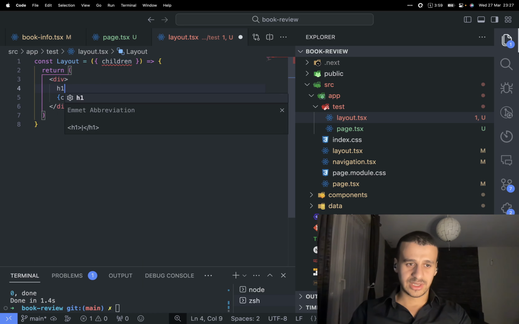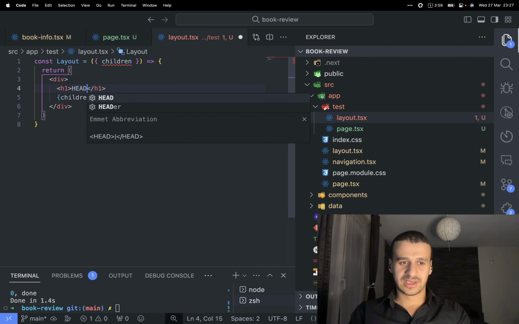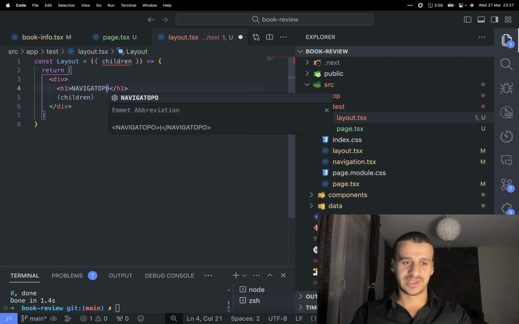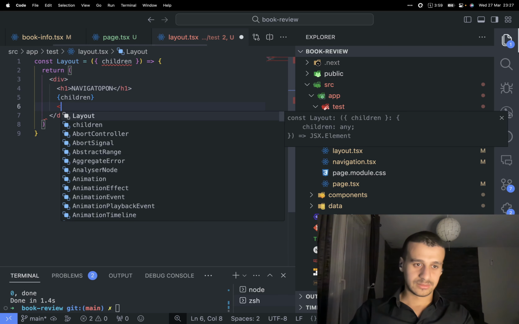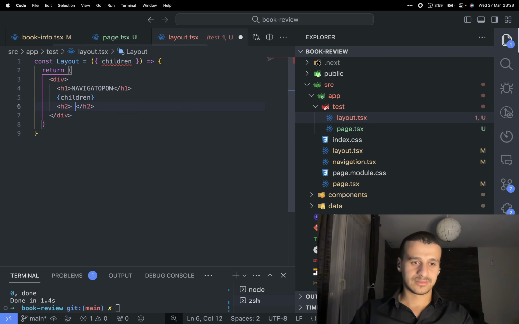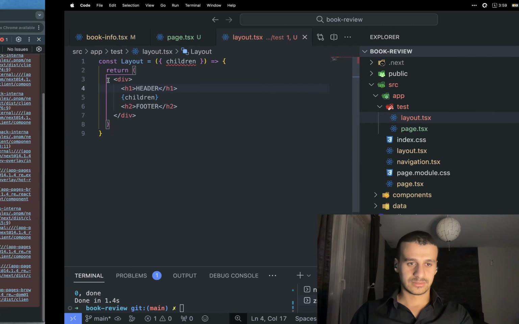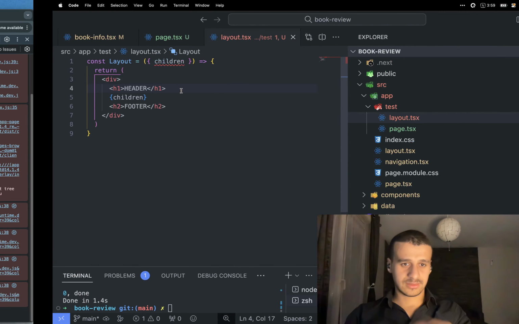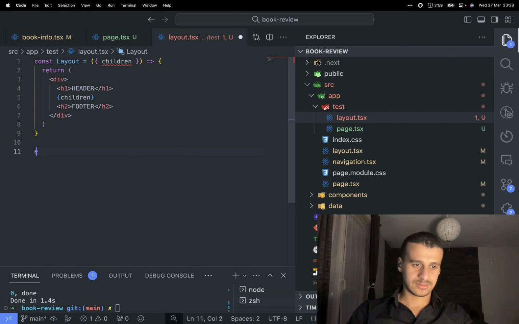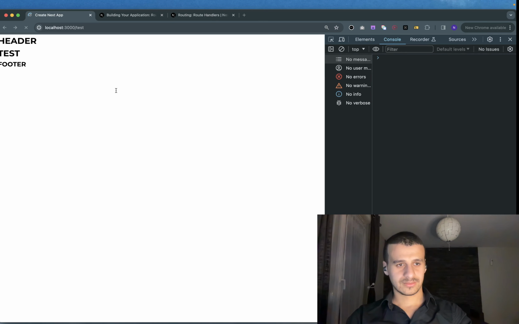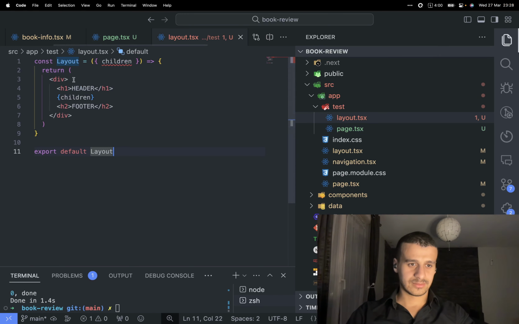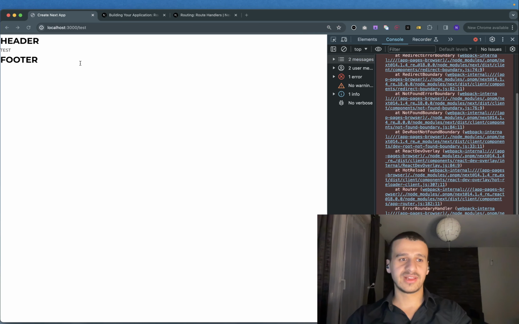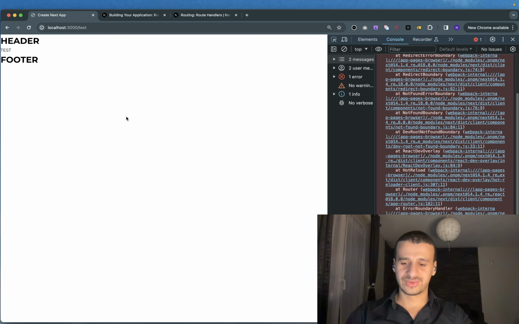So here what I can do, for example, top navigation, bottom navigation, footer, header. Need to export it. Well, it's working. Changing just styling so it looks better. Test, after header, footer, everything works.